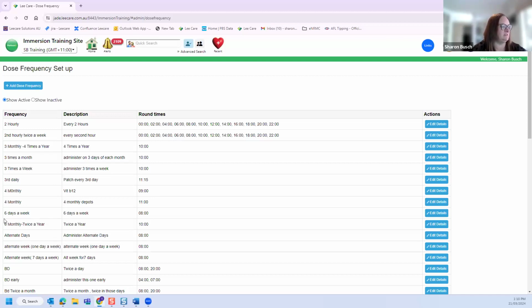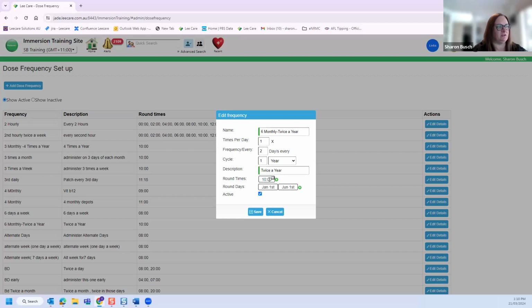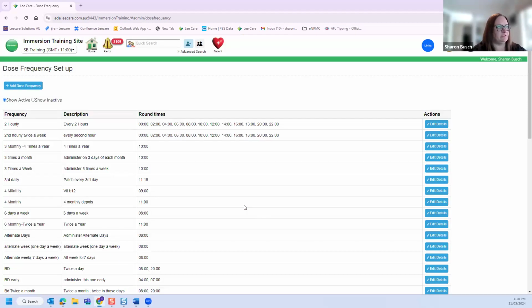Potentially you have it. Here's an example of our 6 monthly, which is twice a year. We may have that set up, but we've decided as a facility that we don't give that at 10 o'clock in the morning anymore. We may give it at 11 o'clock, and you can actually just adjust that as well and press save.